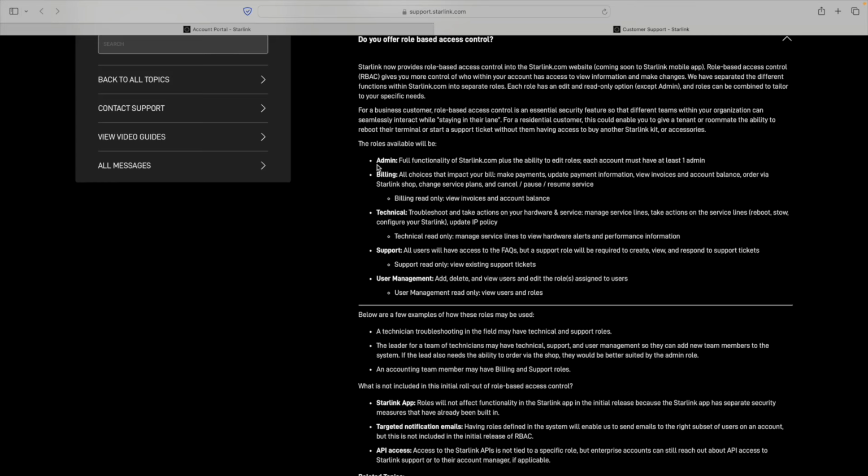So obviously, administrator, admin here has the full functionality of the account on starlink.com. By default, the account owner is the admin, but you can also add other users as administrators. Billing has access to anything that makes changes to your bill.